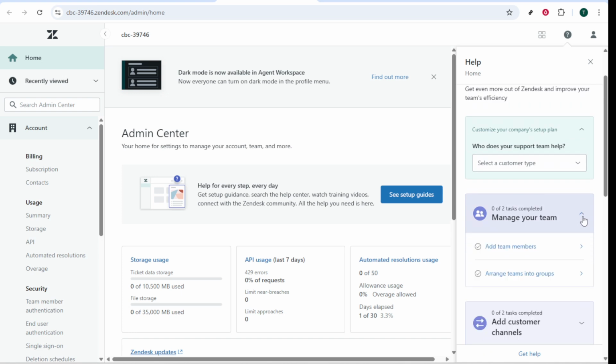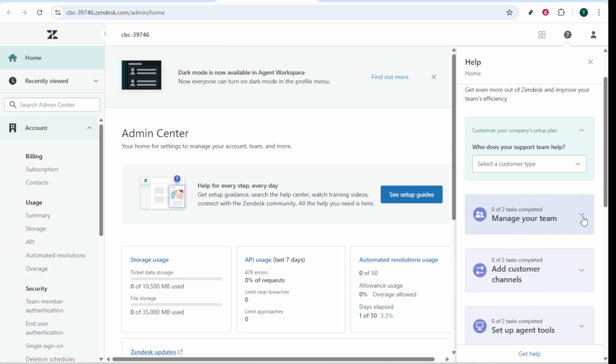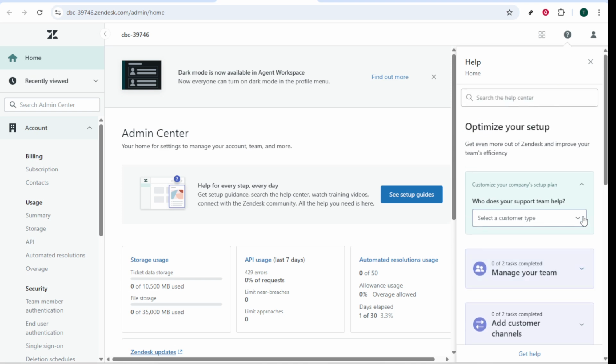And there you have it. With these straightforward steps, you've laid the groundwork for a more efficient and customer-friendly Zendesk Help Center. Remember, a well-configured Help Center not only saves time, but also elevates the customer experience. It reflects your commitment to providing excellent support. So take the time to refine it as needed.